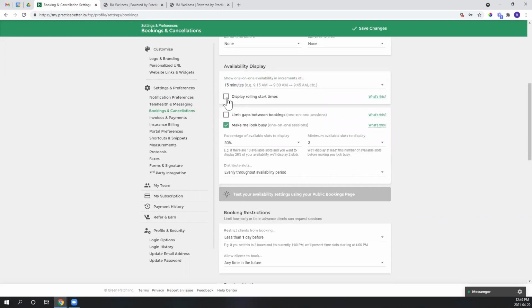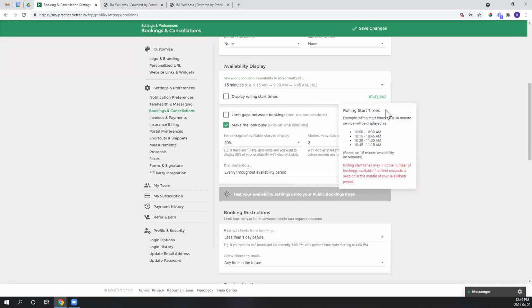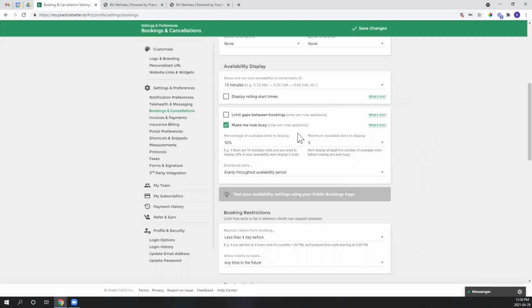And then you also have the option for rolling start time. I'm going to click the "what's this" so you have a little bit of a visual here. If you have a 30-minute service, you can see how it will be displayed for clients who are looking to book in. Just keep in mind that with rolling start times, if a client requests a session in the middle of your availability slot, it might limit the number of bookings you can actually take on.